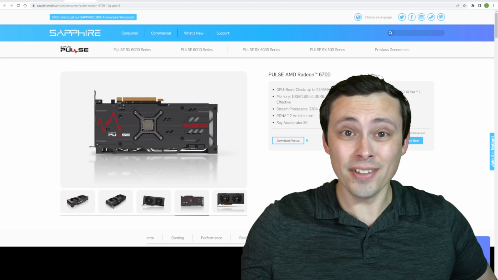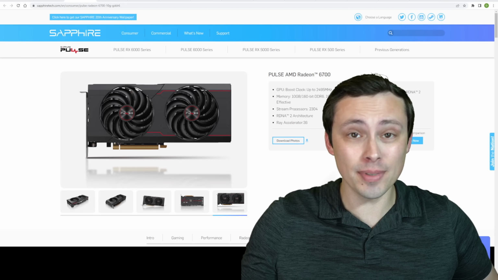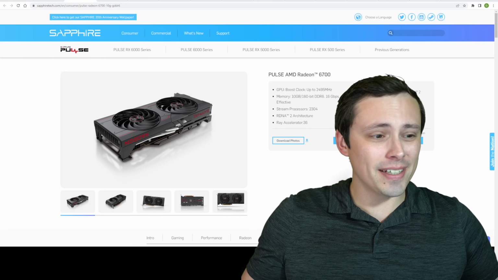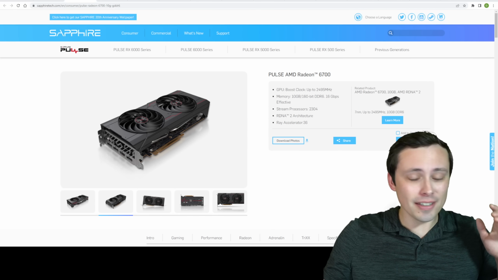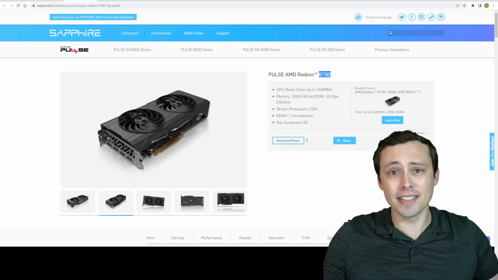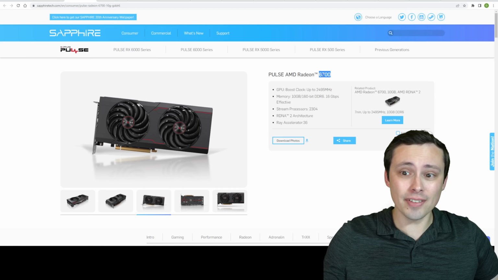Well, AMD's apparently got a new GPU coming out, and it's listed right here on Sapphire's website, so I think we can say this isn't just a rumor, but we can also say this is weird. Let's dig into this a little bit. First of all, you might be like, there's already a 6700. There's a 6700 XT. We don't just have a 6700.